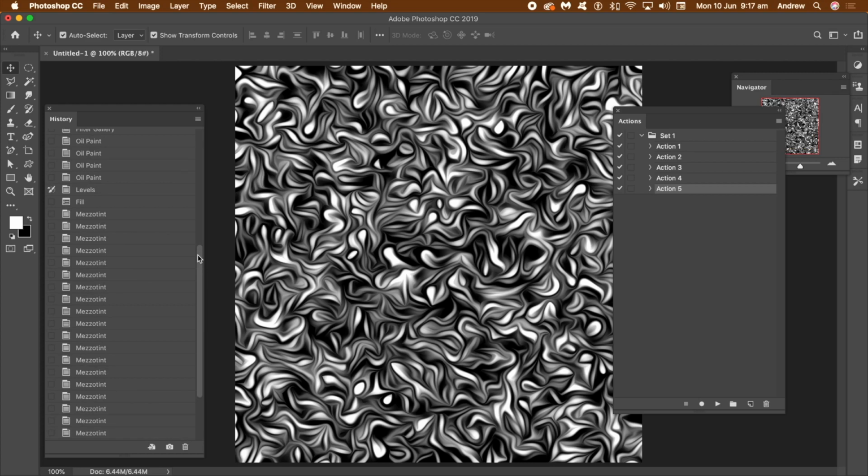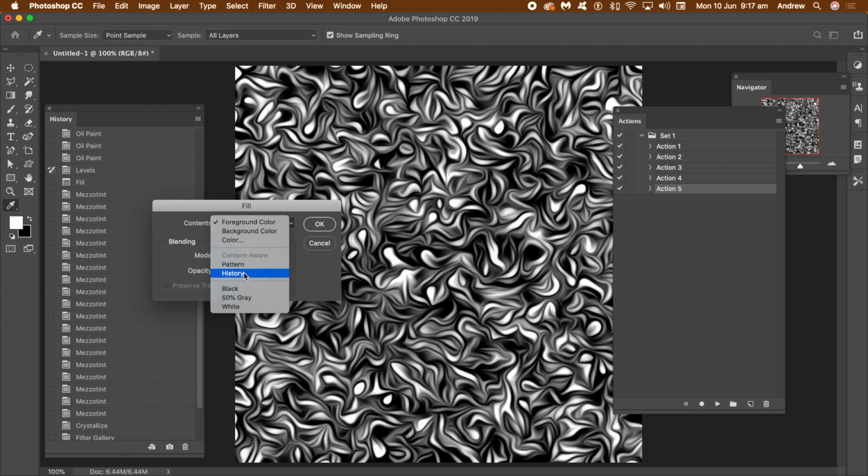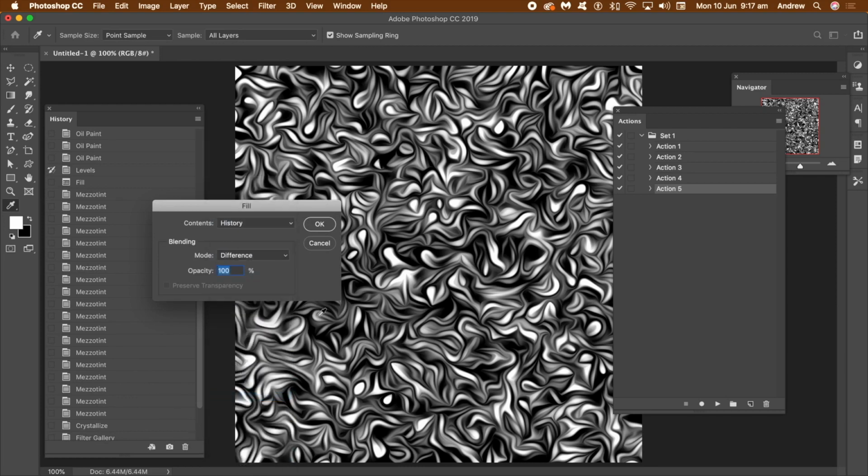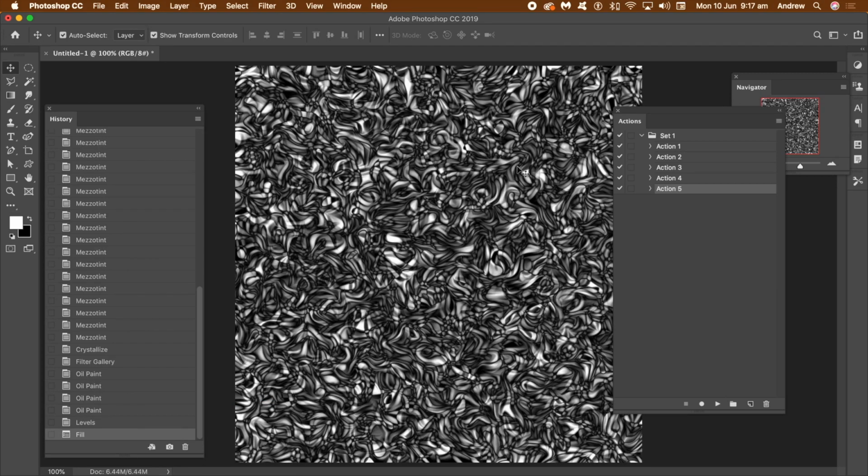So edit. Just go to the edit menu and fill. And instead of foreground, you can use history. And also you can change the blending mode at this point. Instead of normal, you could use darken, etc. I'm just going to go for difference, just so you can show that it's very different each time. Click OK. And then you can see the tangled design you've got there.